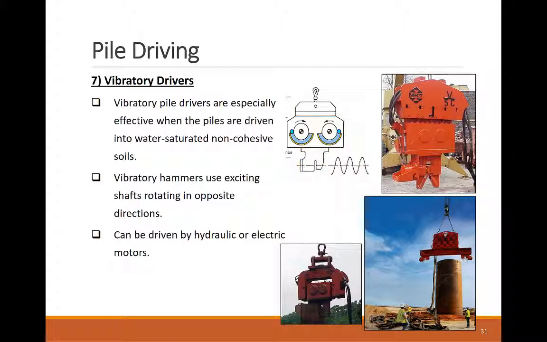So vibratory drivers are valid for very specific applications, namely steel piles that are driven in non-cohesive soils with high water saturation levels. We have also seen that these drivers are used to extract the steel casings used in the case of cast-in-place concrete piles.